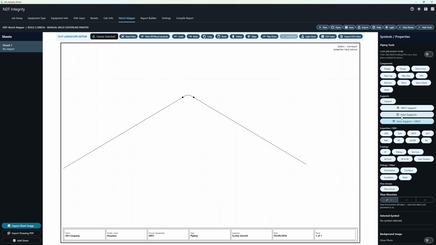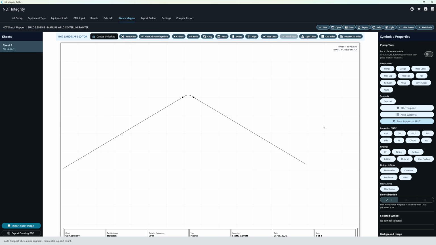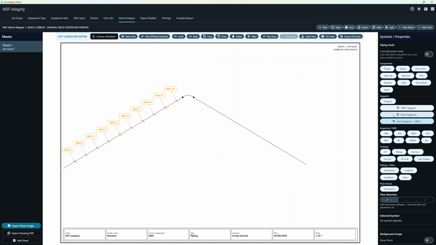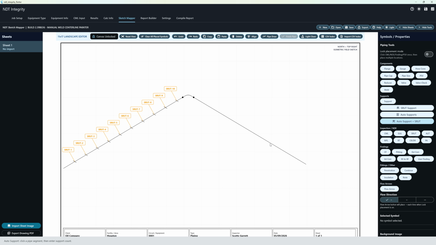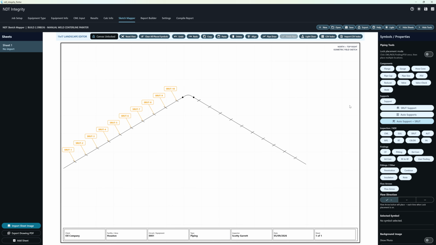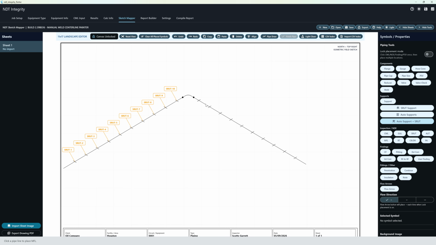Actually, I need to click this one. 10 supports. Those are all short range UT inspected. If I wanted just to do the other button that was just auto supports, you would just click there and place 10. You have auto supports. And let's say we performed MFL.